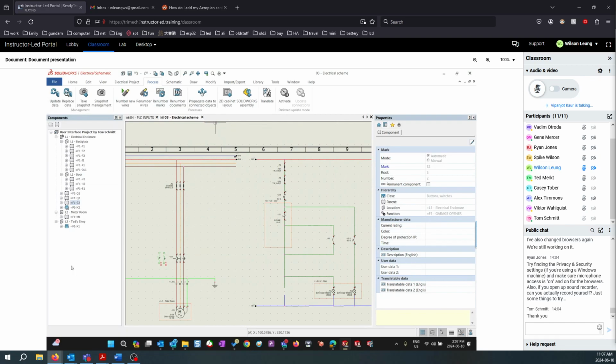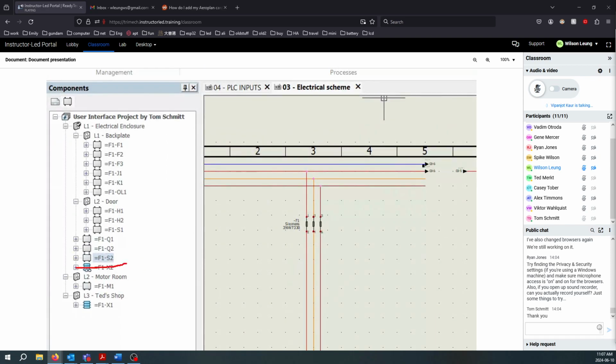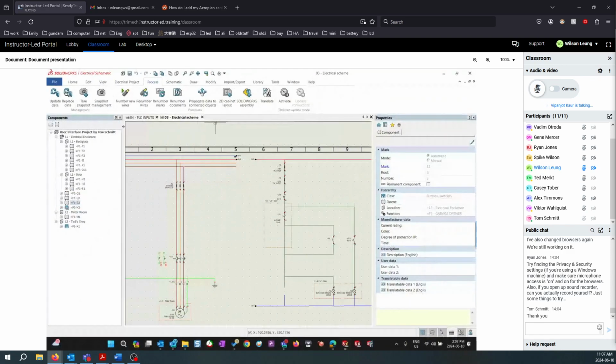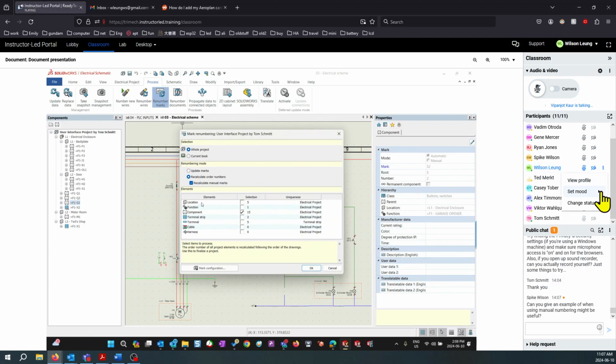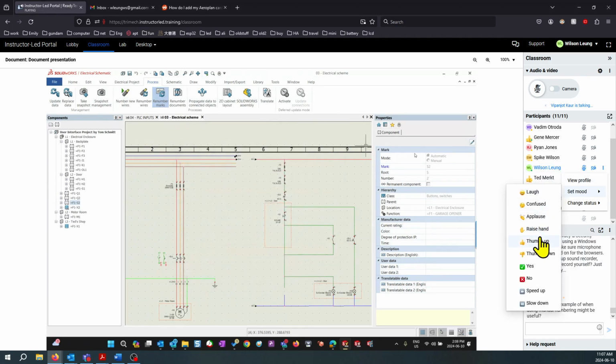So once I click OK, are you sure? Yes. Now you could see my S3 component has automatically converted into S2. Then I've got my S1. So please give me a thumbs up or let me know if this makes sense to you. Why do we use renumber marks to renumber components? Same thing applies to locations, functions, cables, terminals.